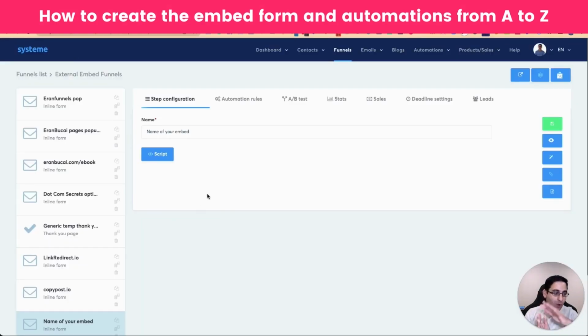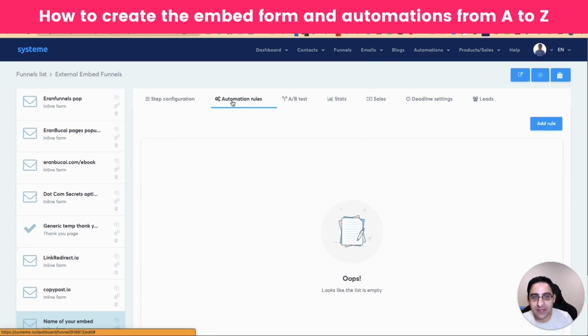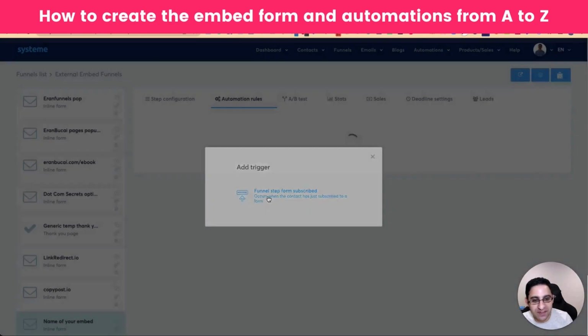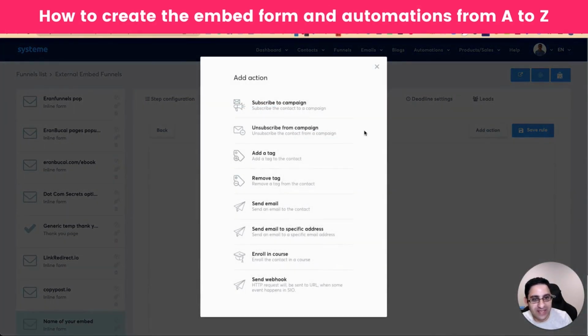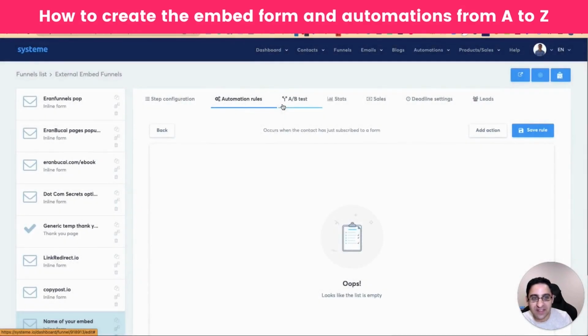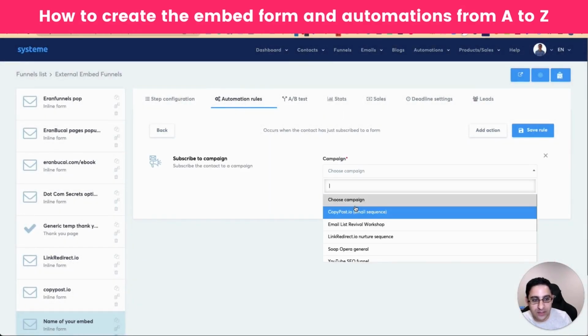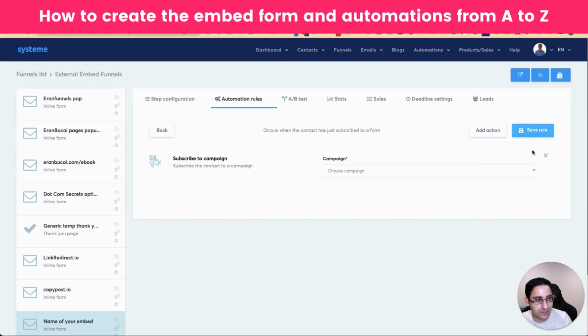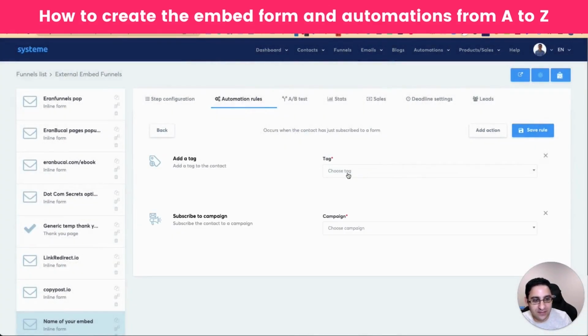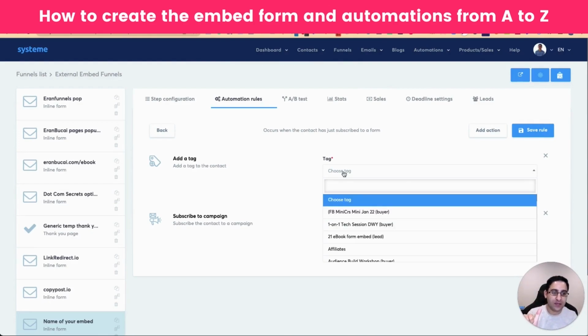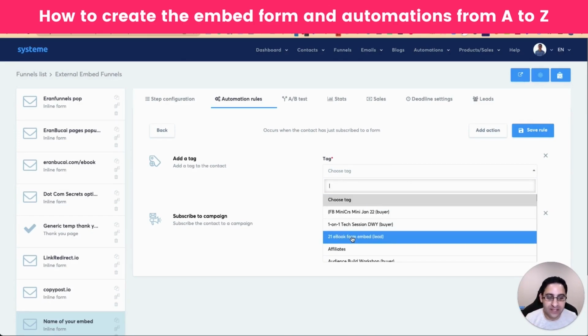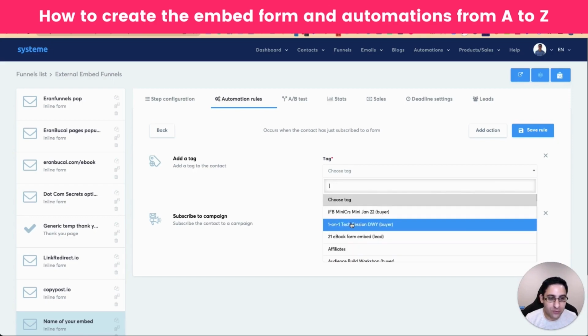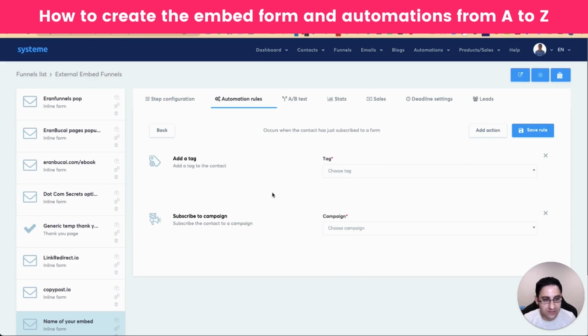So now, while that's all happening by your developer, you can then go ahead and set up the automation rules. And the automation rules, you're gonna click here, you're gonna click on add rule, you're gonna click on funnel step form subscribed, you're gonna click on add action, you're gonna subscribe them to the specific campaign that you've already created a moment ago. So for example, you would do the soap opera email sequence or whichever. You're then going to add the tag, and you're gonna do two tags. Number one, it's going to be the lead. So for example, 21 ebook form lead, and you're going to add the sequence, whichever sequence it is, okay? So two tags, one campaign.